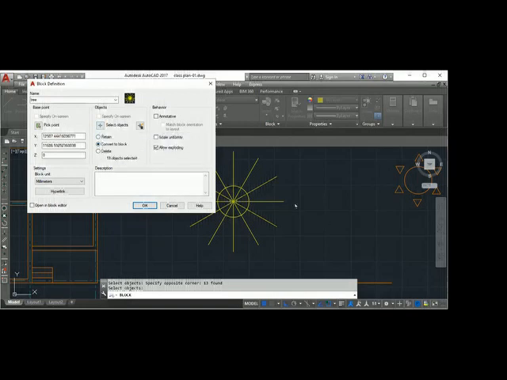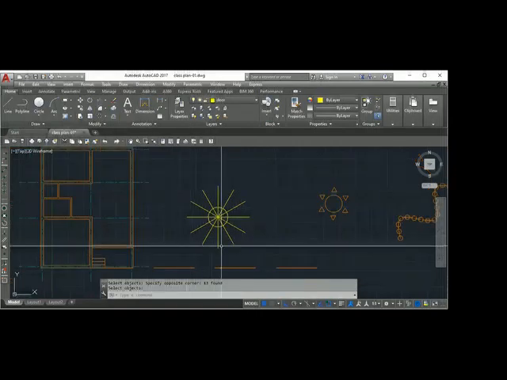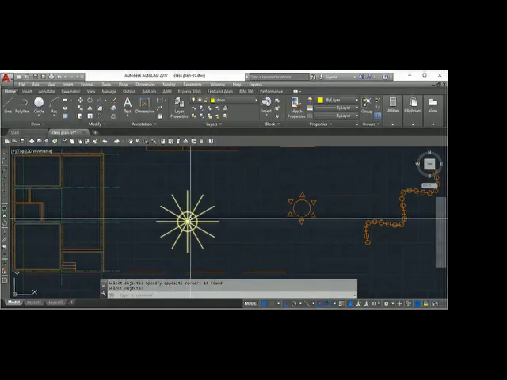Select the object. I have already selected it and chosen convert to block. Now I will say OK. You can see that this is the block we are going to create with the name tree. So I created a block. You see that it became a single object now.